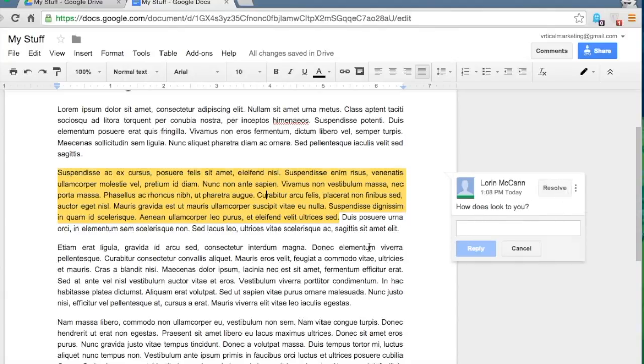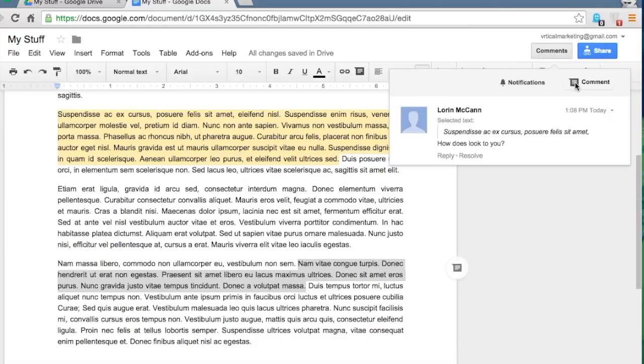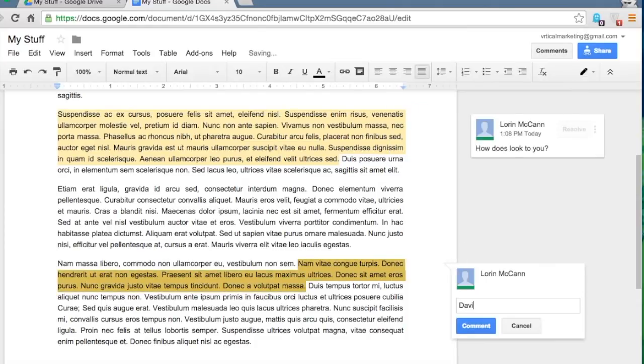So let's try this with another piece of copy. I'm going to highlight the section, select comments. Can you work on this a bit more? Okay, but instead of putting his name here, maybe I want to actually tag him. So I'm going to go and select the plus button and then type in the user's email.